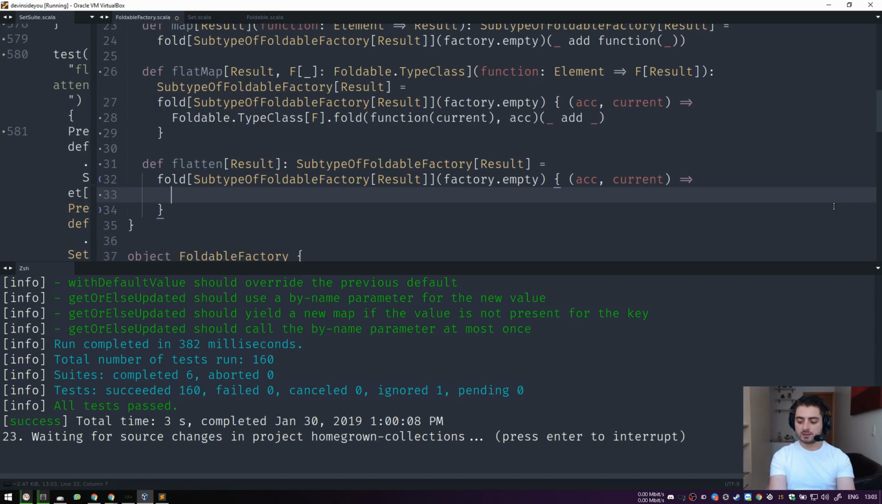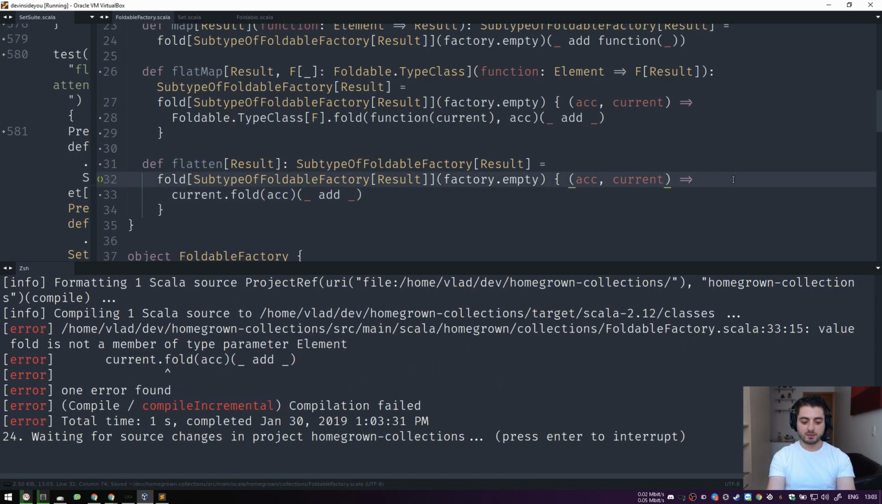Okay, so what is it going to do? Well, it's going to try to take this current thing, which is inside, right? So this is the element. And it needs to assume that it is traversable and therefore that it has fold, or technically foldLeft in the standard collections library. Okay, so it wants to do something like this. It wants to do fold, start with an acc, and then just add them all together like this. Let me remove that element over here. Okay. Now, if you try to compile that, it's going to say value fold is not a member of type parameter element. Well, obviously, it doesn't know what this element is. This is called a universal quantifier, right?